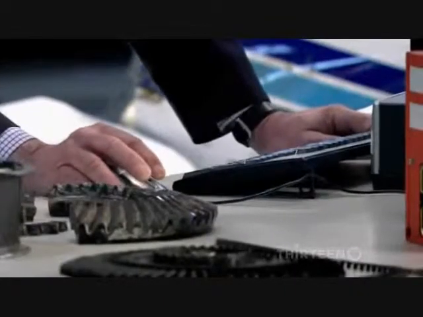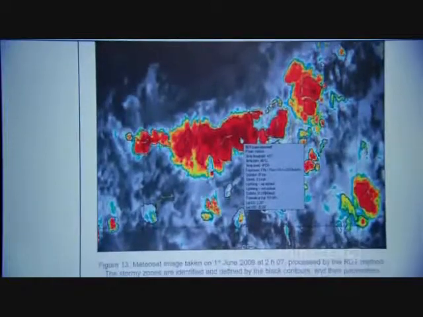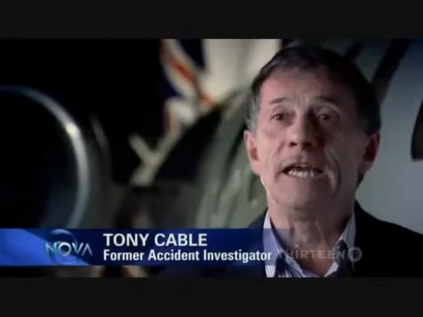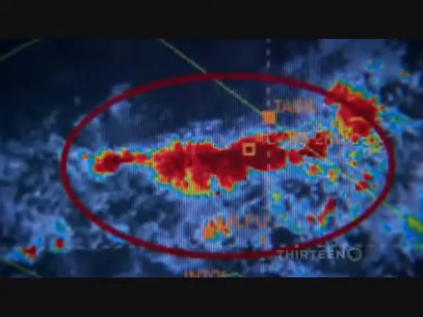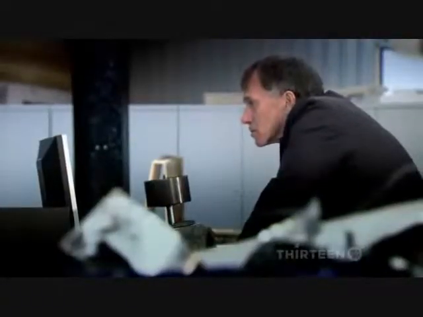Cable hunts for clues buried in over 400 pages of data released by the French authorities and finds one crucial fact. There was thunderstorm activity in that area, quite a large trail across the flight path at the time that AF 447 went through. At 2:10 a.m., Flight 447 is in the vicinity of an Atlantic thunderstorm, 250 miles wide. Did it cause the crash?